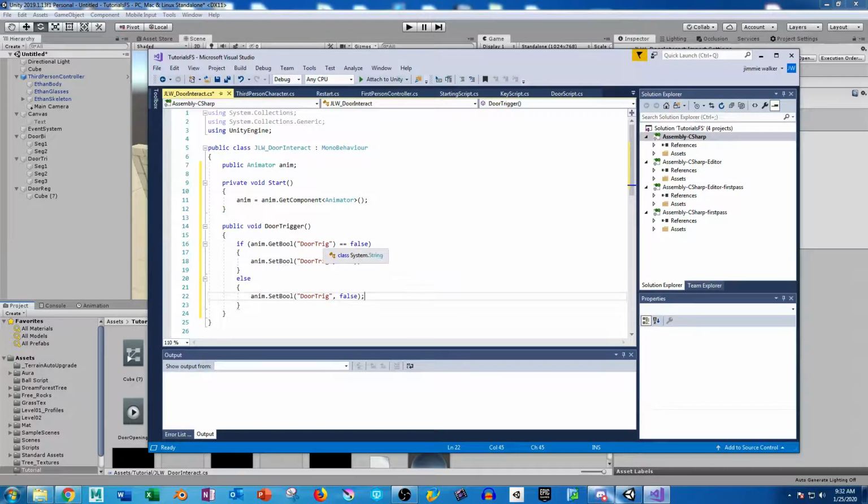So what's going on here is every time this method group is called, it's basically going to see what state it's in. In this case, if it's in a false state, meaning it's closed, then it's going to set it to true, meaning it will then open. Else, which is the exact opposite of this, so else basically anim.getBool door trig equals true, then it will set it to false. So what I need to do is I need to call this script. Now you'll just be able to drop your script in there and do it. So you'll have that made, but you will need to make sure that this is set to public and not private. Cannot stress that enough. Make sure it's public. Public, public, public.